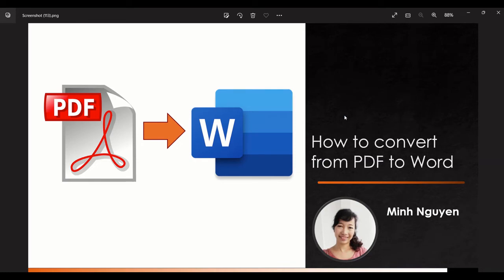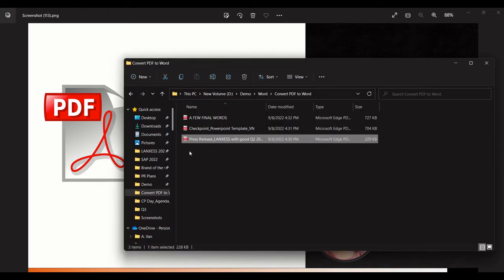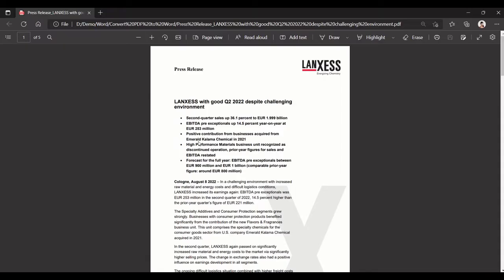And in this video we are going to learn how to convert from PDF to Word. So you can see here that I have a PDF file. It's actually a press release that my client just sent over. And now what I really want to do is to somehow convert this PDF file into a Word document so I can make some changes and editing to it.